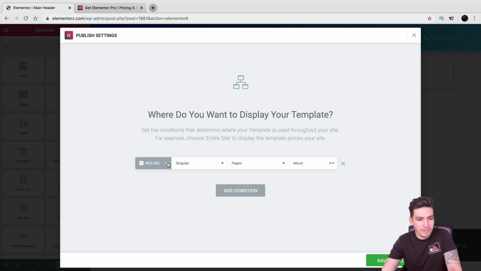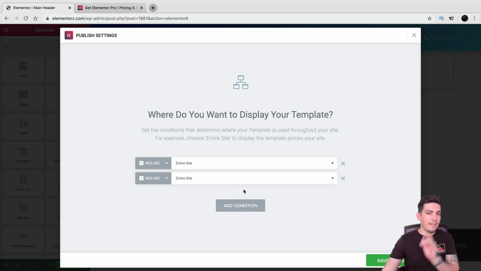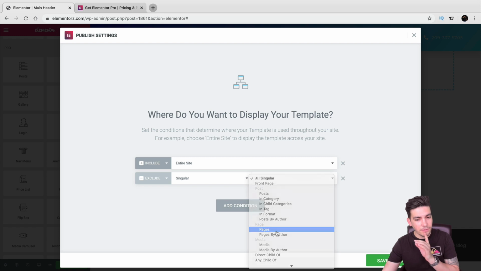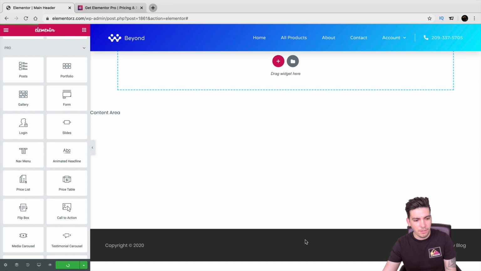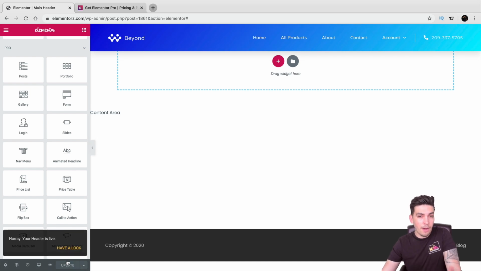Also, you can say I want to put this on the entire website as well. So right here, entire website. However, let's say you want to keep your default menu on just 1 or 2 pages. So right here, I'm going to say exclude. And I'm going to say, look, I want to keep this header on the entire website. However, I want the default menu to be shown on the About Us page. So let's run through this and see what happens. I'm going to go to save and close, and it's now published.